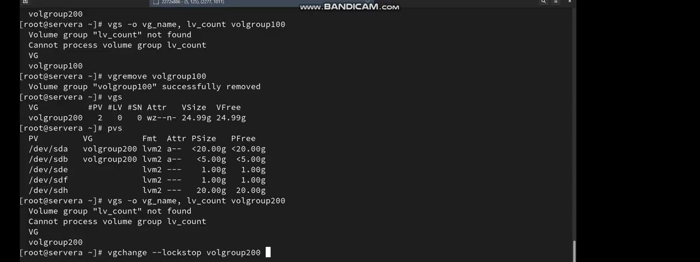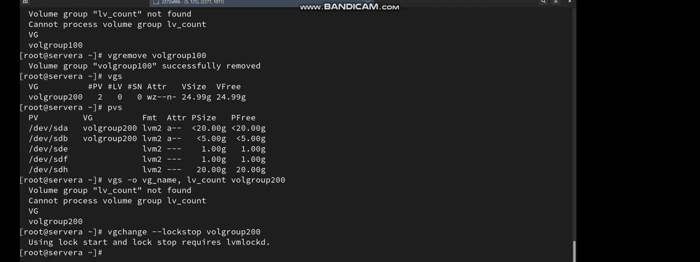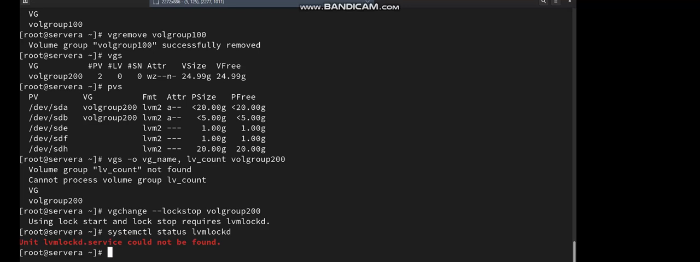I will try the command on volume group 200 using lockstop. Lockstart requires lvmlockd. So let me check the status: systemctl status lvmlockd. So lvmlockd could not be found. dnf what provides lvmlockd.